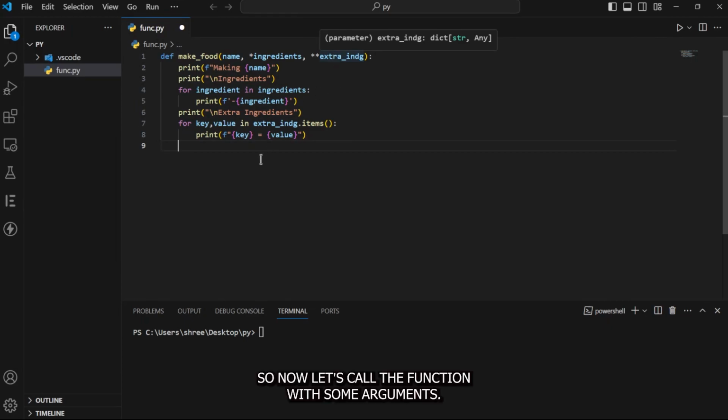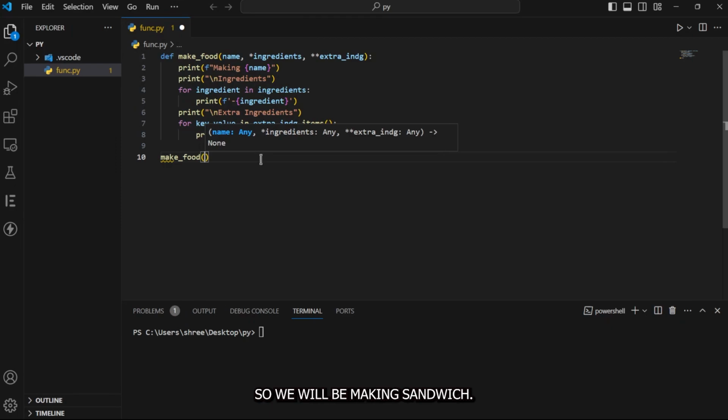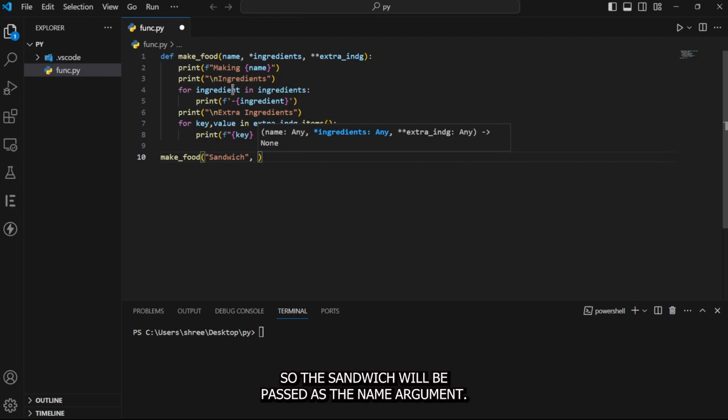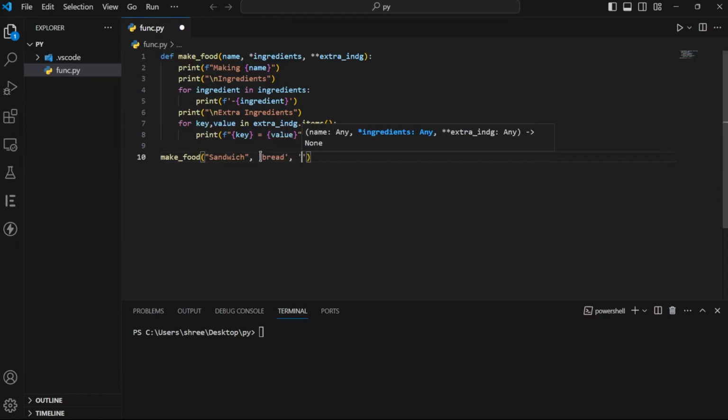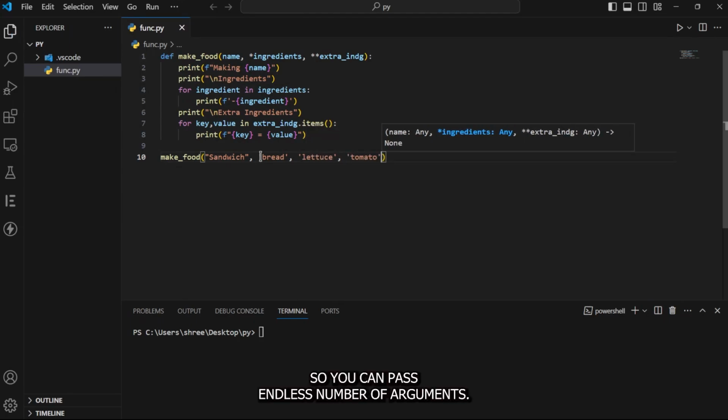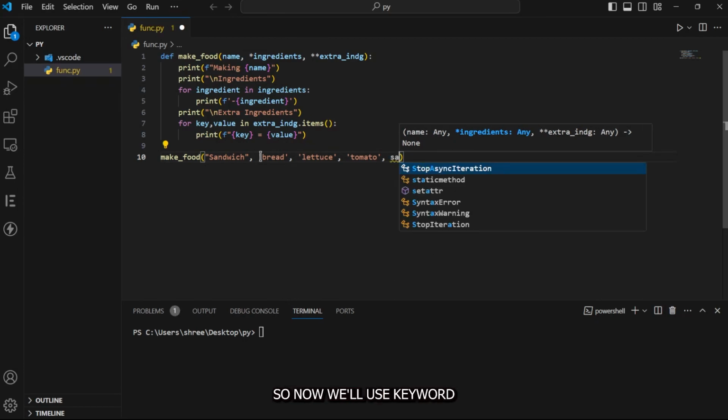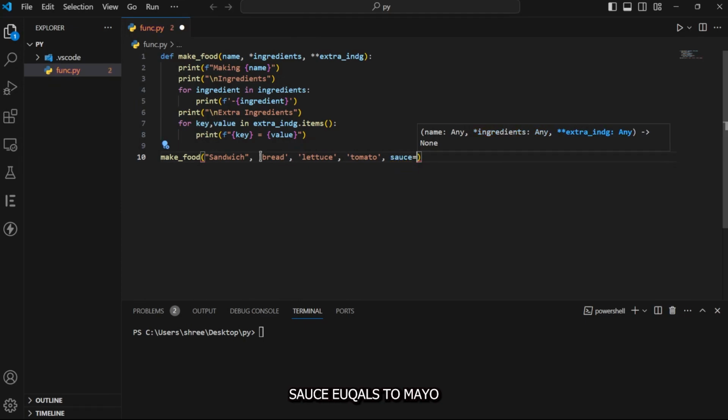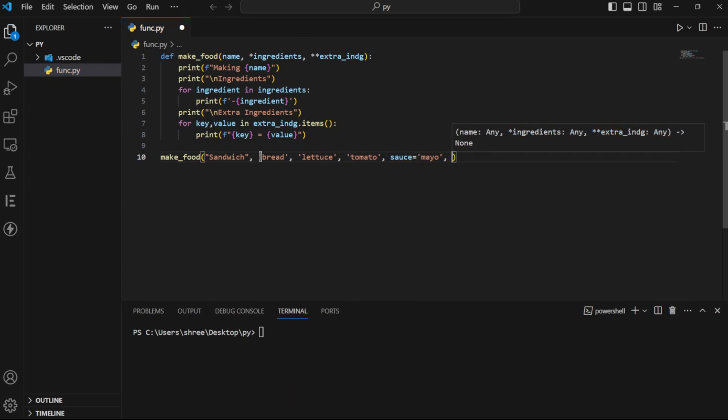So now let's call the function with some arguments. makeFood, so we will be making sandwich. So the sandwich will be passed as a name argument, and then we have to now give arguments for ingredients. So we'll use bread, lettuce, and tomato. So you can pass endless number of ingredients, but for now I'm just passing 3. So now let's give arguments to extra ingredients. So now we'll use keyword sauce equals to mayo and toasted equals to true.